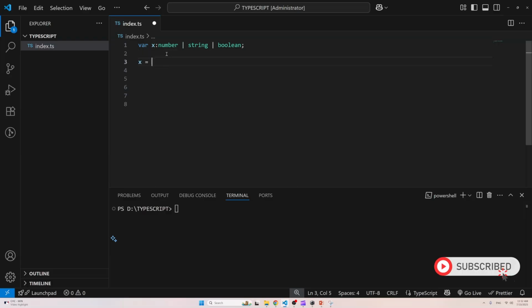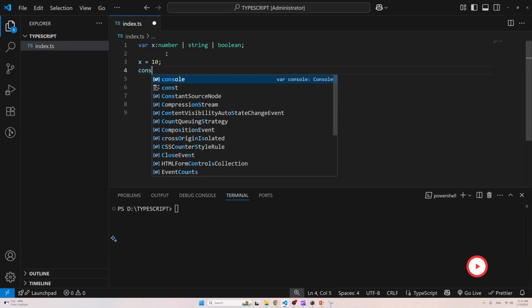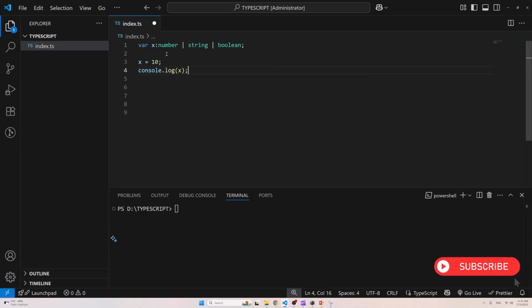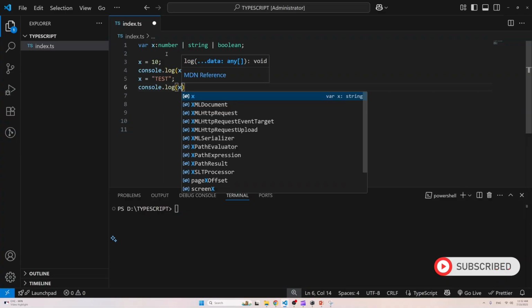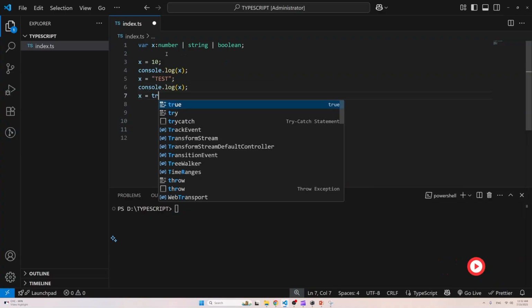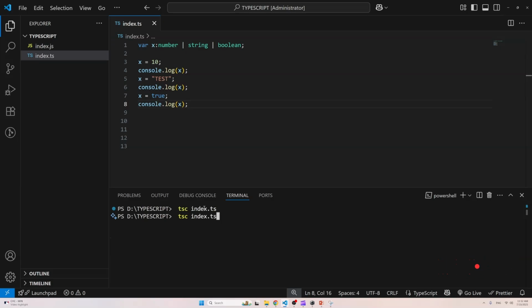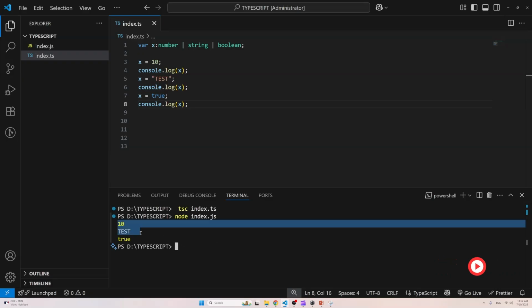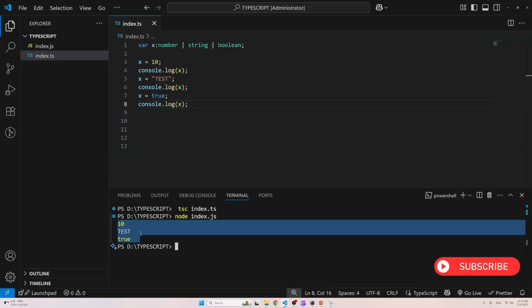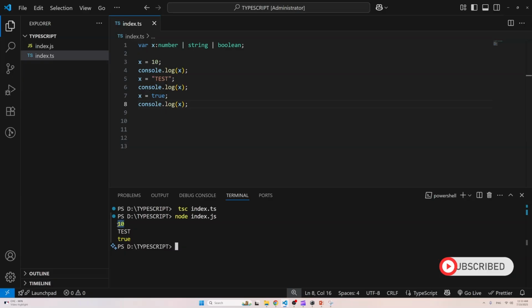I can assign a number to it, then console.log it, then assign a string to it and console.log again, and again assign a boolean value to it and console.log. Let's transpile this file using the TypeScript compiler. You can see the compiler has generated an index.js file. We run that file, and you can see these many console logs have been printed, the same variable with different data type values.